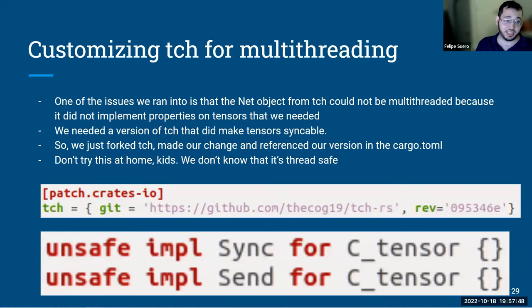So, customizing TCH for multi-threading. One of the first problems we ran into was, we got our neural network working. It was a painstaking and challenging process, but it was working, sort of. We could train it. It took like 2 weeks to generate a terrible network, and we could use it to evaluate nodes. And so we're ready to speed up this program. We should multi-thread this net so that it can do multiple evaluations in parallel.